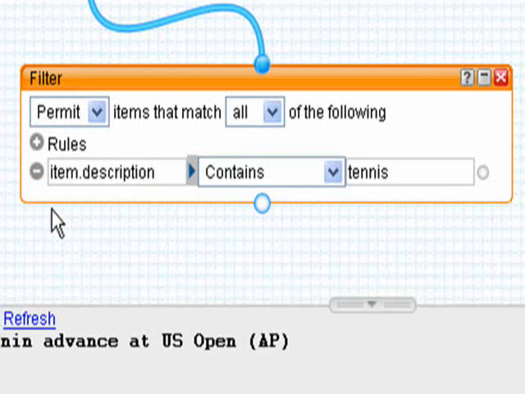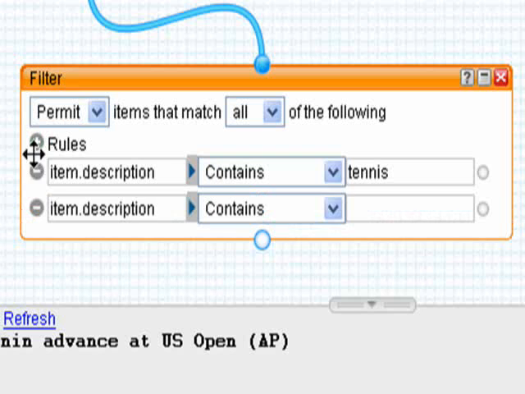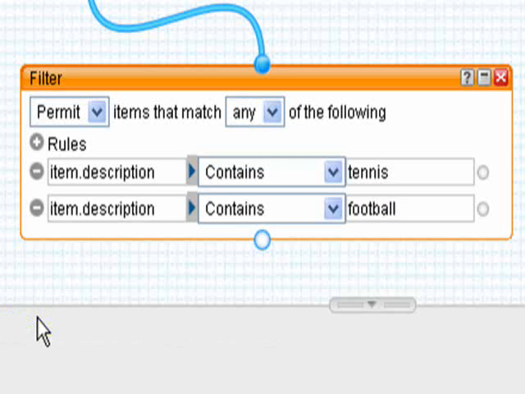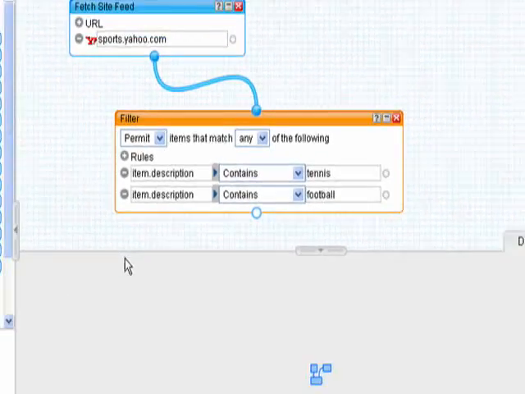I'm going to add an additional rule, this time allowing items containing the keyword football to also pass through. I'm going to make one additional change, permitting any of these rules to filter through. Then I'm going to refresh this module, and you'll notice that there are now additional items being emitted.